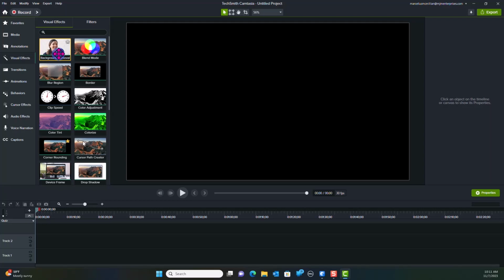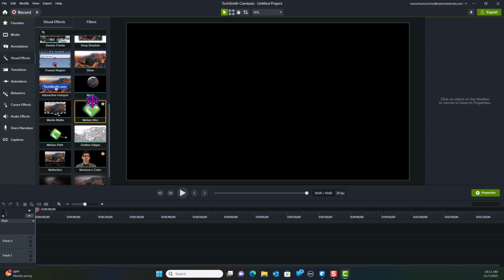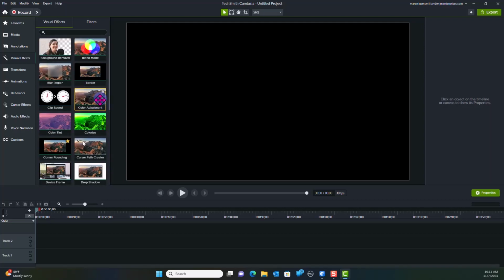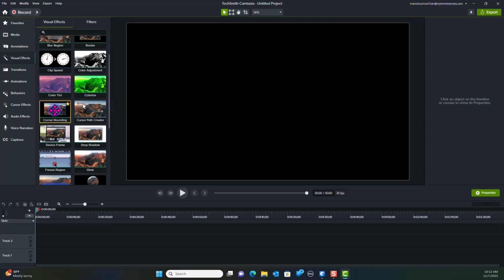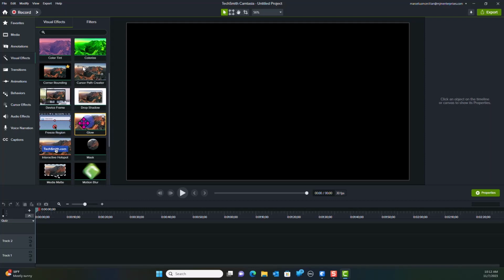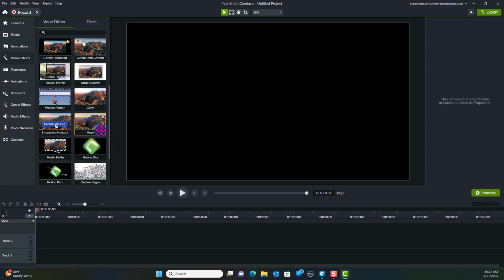This is where you're going to have your background removal, your blend mode. If you want to blur a specific region of your screen, if you want to put a border around something or speed up a clip, this is all the stuff that you're going to have in here. Color adjustments, color tints, you'll be able to colorize stuff. Corner rounding, this is where you're going to take your cursor path. You can even use device frames here. If you want to freeze a certain region, you can do that as well. Or you could create a mask, which is really cool as well.